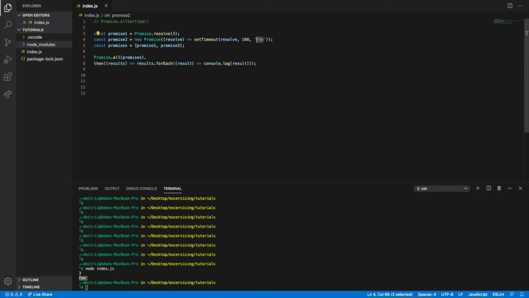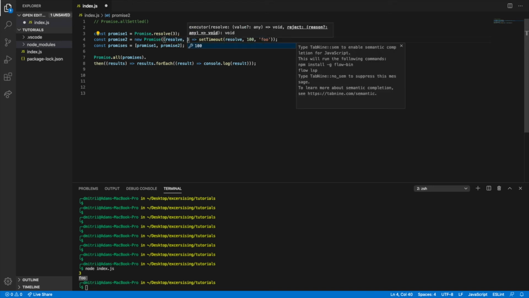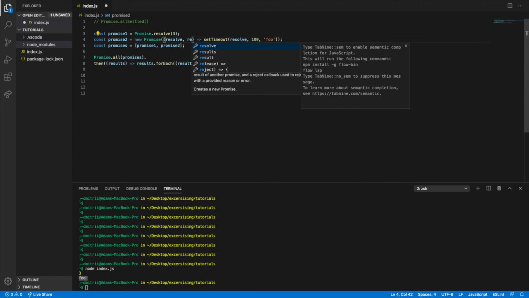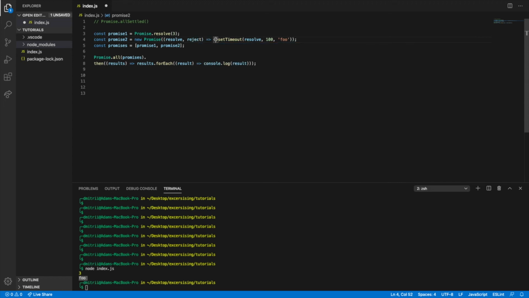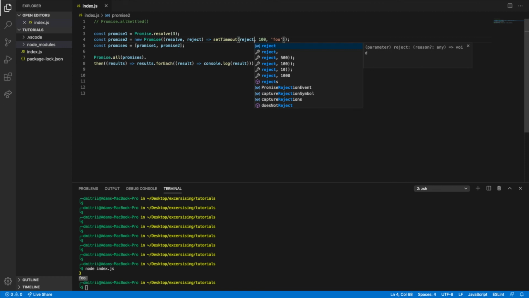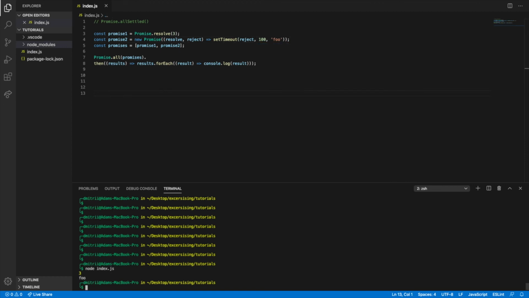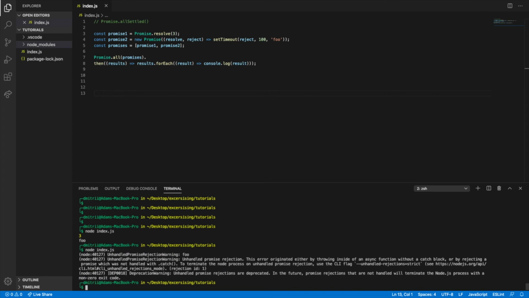But let's just reject the second promise. And not to reject it, guys, I'm just going to say reject. And over here I'm going to say reject. And let's run it now. Here we go, guys. So the issue is because one of the promises is rejected, then the whole array of these promises is going to be rejected essentially.